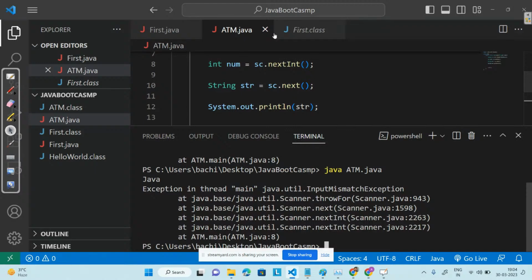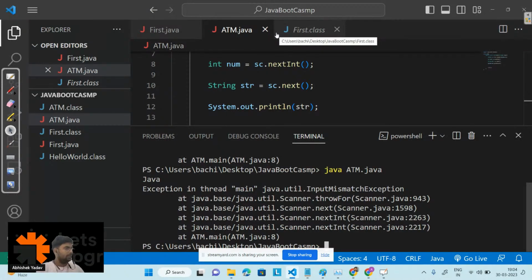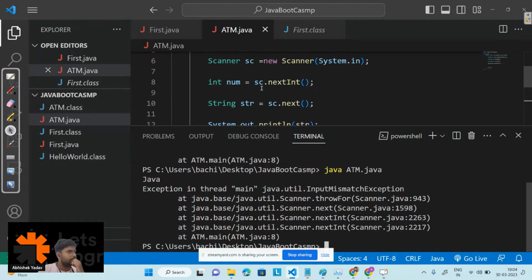Okay, guys. So why am I getting this input mismatch exception? Please write in the chat. I should get the output, right? Anyone? Using more than methods inside a single class. Sir, first we have to take int. Sir, we have to use buffer for reading line from parent scanner classes. Correct. Correct. Anyone else?